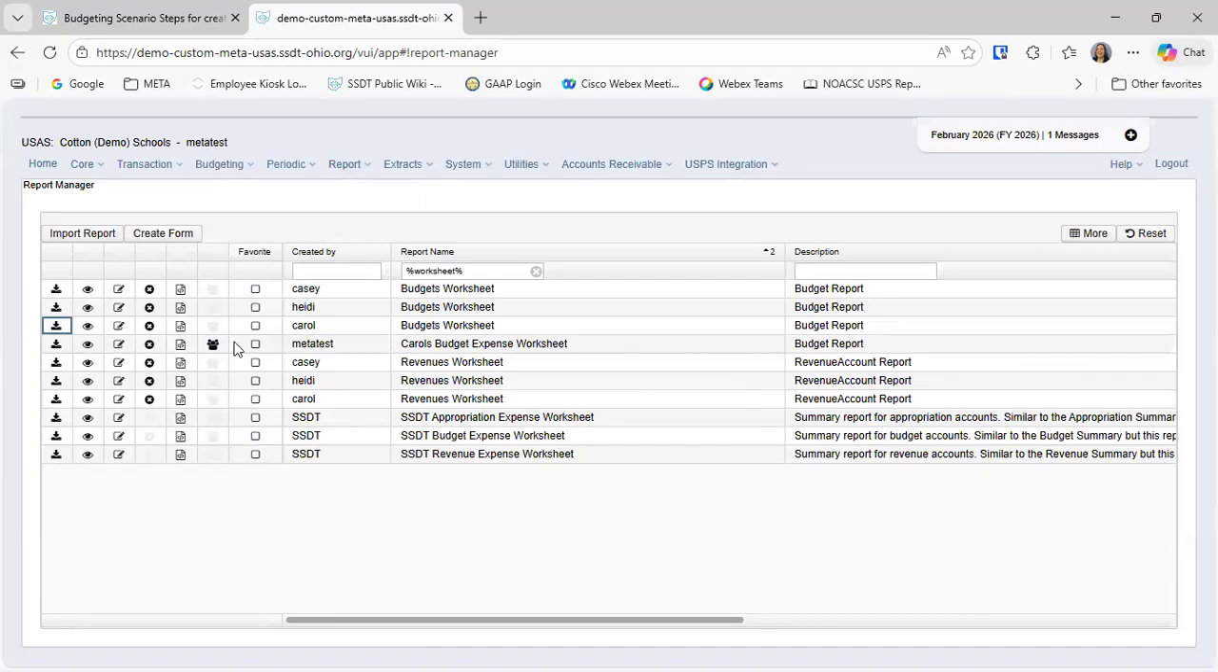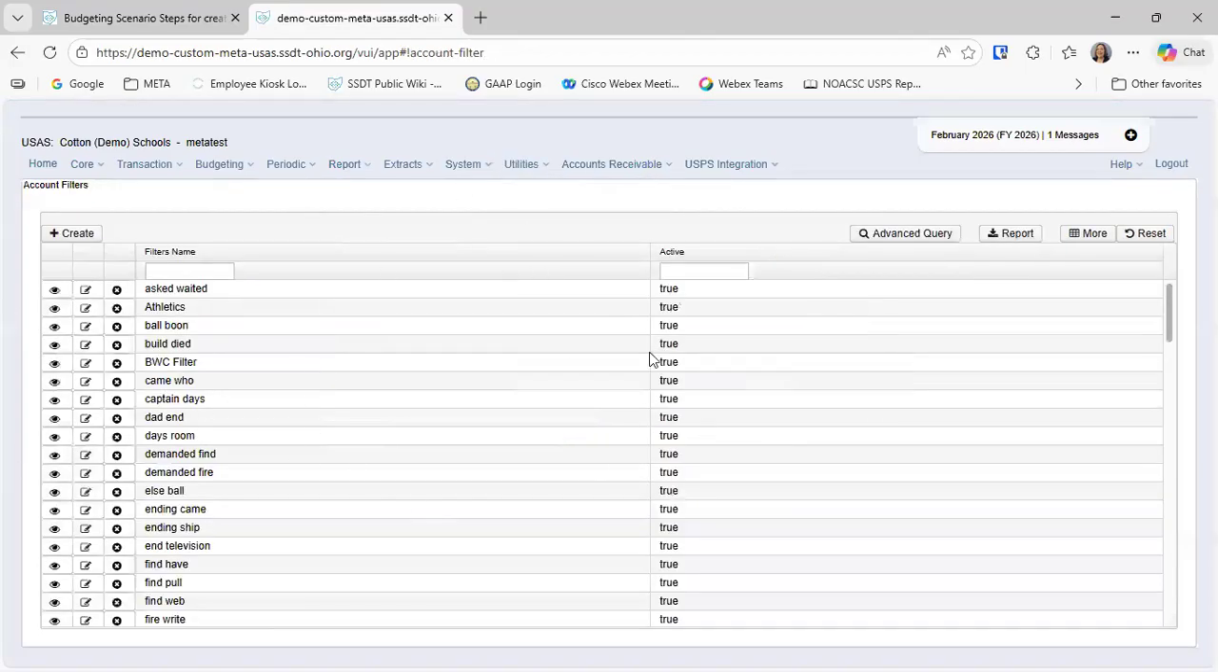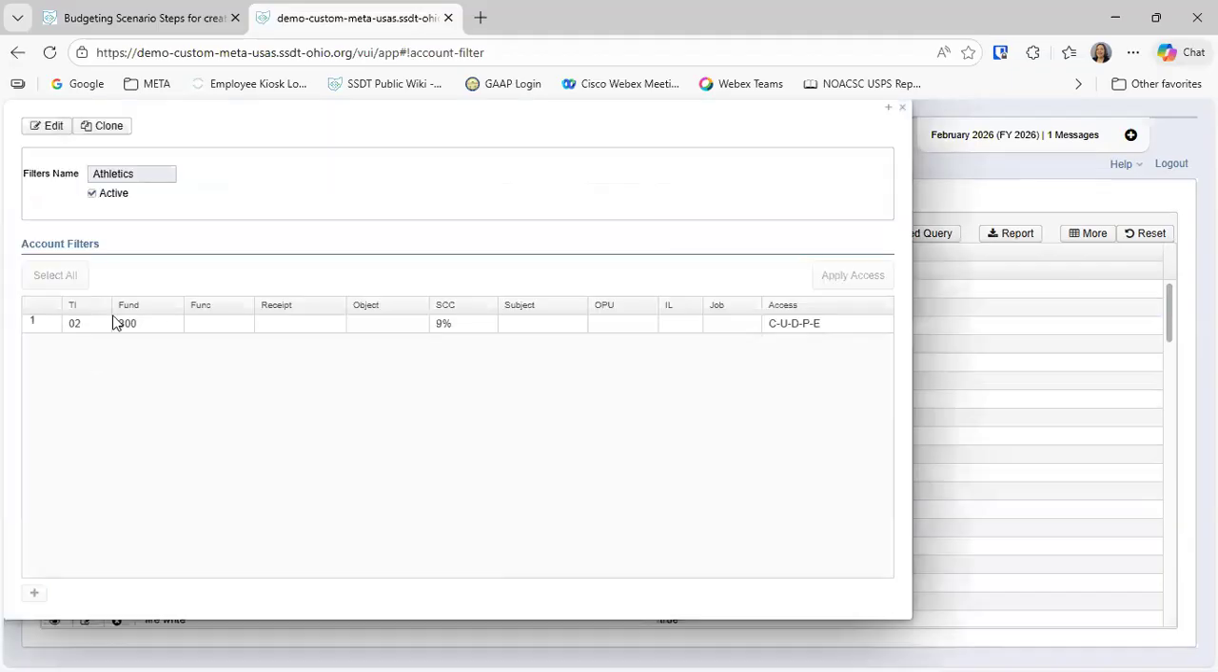Not seeing anything. And for those of you that might not be familiar, if you go to Utilities, Account Filters, this is where you can build specific account filters. Ours look kind of weird for some of the names because this is anonymized data. But here's one that's called Athletics. If I view it, you can see that we have this set for a budget account, Fund 300, with Special Cost Center 9%.